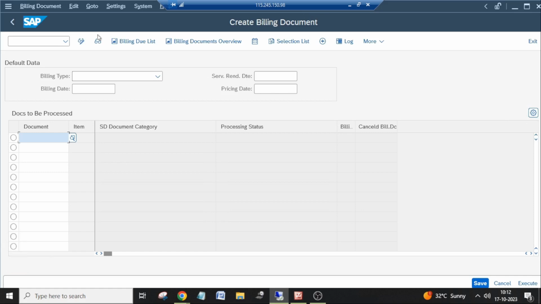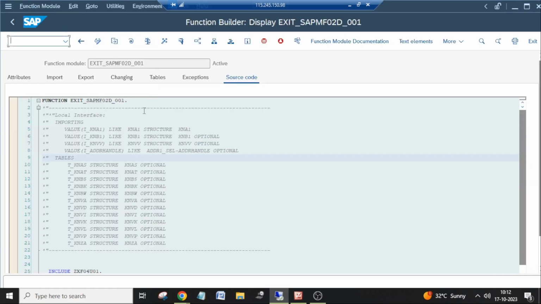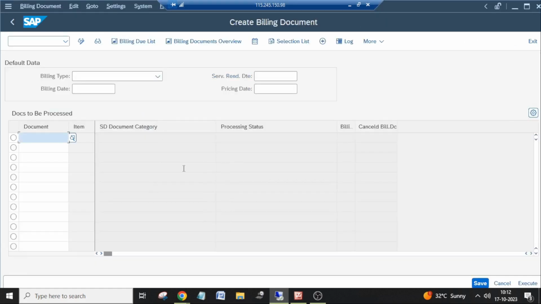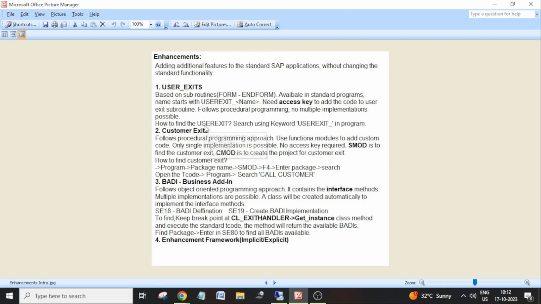In HR, we have some standard applications. In plant maintenance, we have some standard applications, right? In sales and distribution, we have standard applications. So by using enhancements, we are going to add additional features to these standard applications. So why did SAP provide these enhancement options?